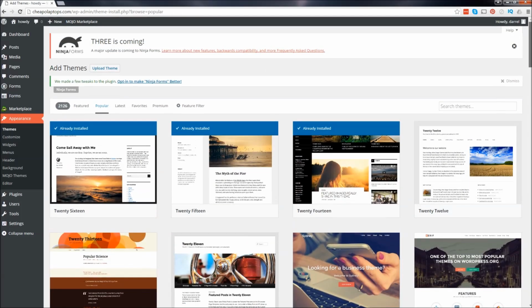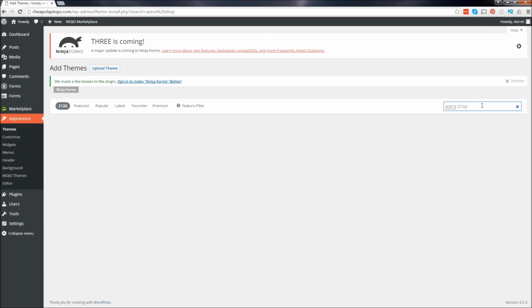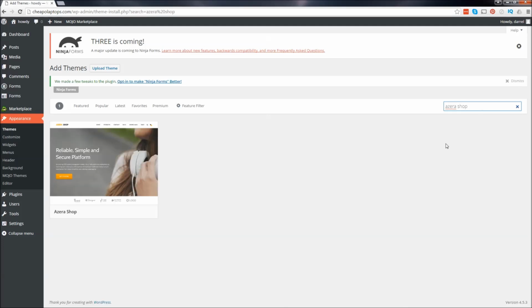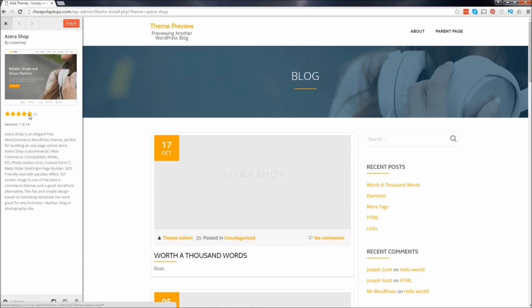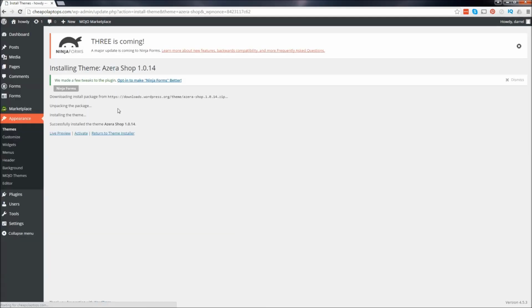But let's go ahead and scroll up here, and the one that we're going to use for our tutorial is the Azera Shop. So Azera Shop, just like that. And we're going to install this theme right here. So you can actually click on it, details and previews, and as you can see, it's five-star rated, so it's a very good theme. And go ahead and click on install. Okay, so it's installing. Now go ahead and click on Activate.